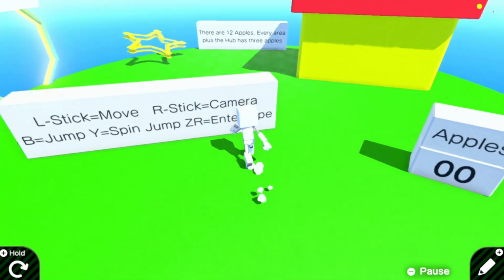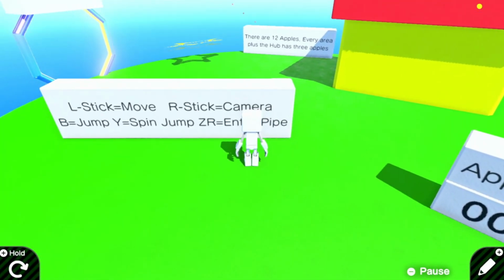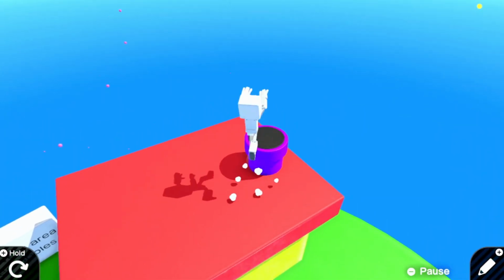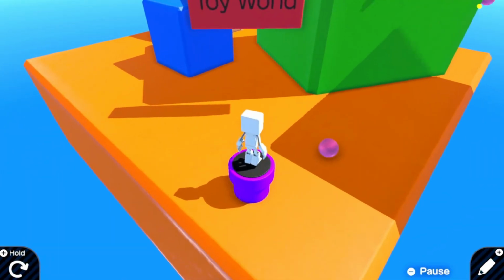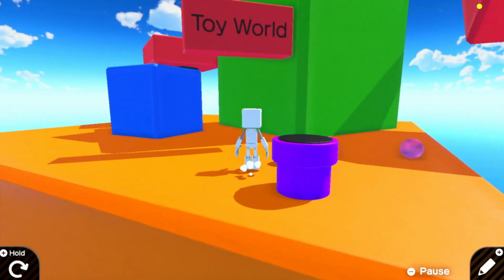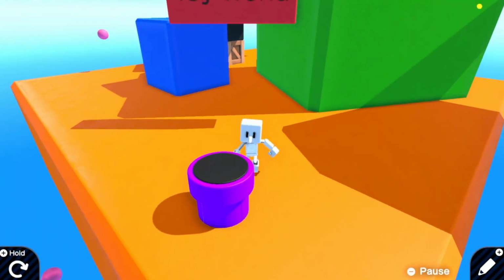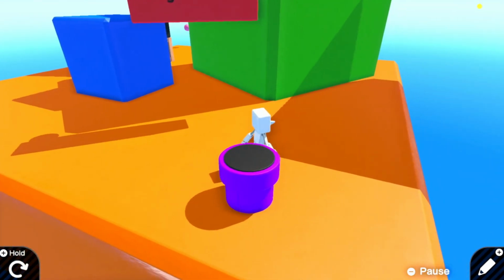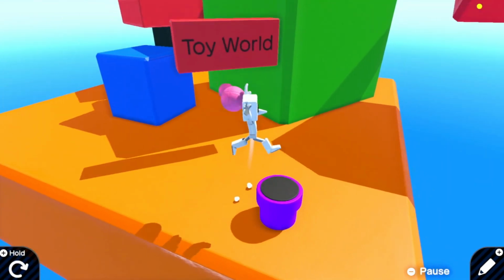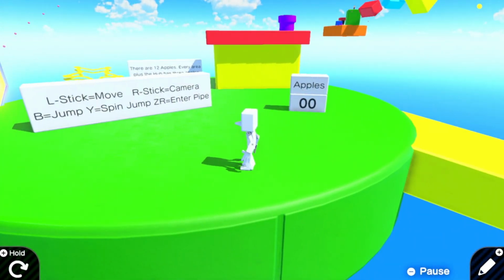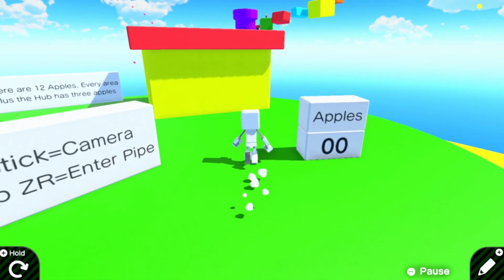And this instruction says ZR to enter pipe, so you can enter pipes. So, you get up here, and you enter the pipe with ZR, and you get some text saying you're in Toy World. Immediately, you're like, okay, I'm in a world. There's all these pink balls bouncing around, I don't know what they do. If you touch one, you see that they kill you, and you get reset. You get that effect around your screen to tell you that's something you don't want to happen.